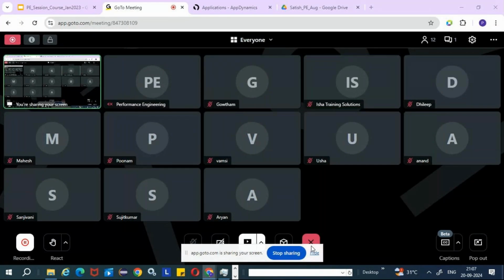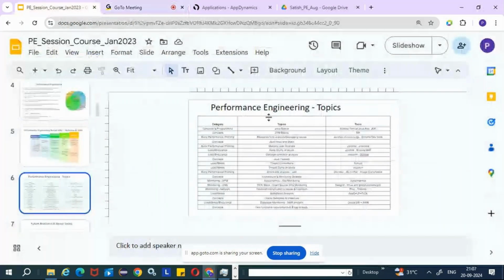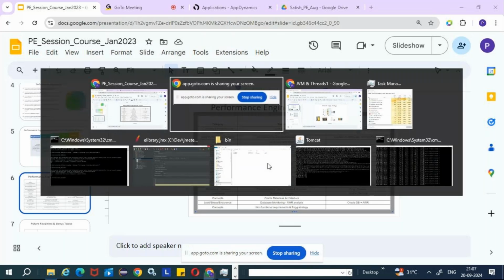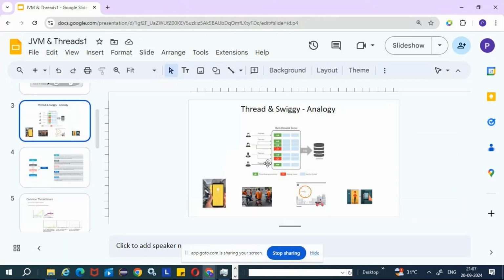Okay, so I'll pick the topic of threads. Thread states, thread contentions. We'll try to execute a test in JMeter, configure the application threads, and then monitor the thread state using JVisualVM and AppDynamics. So we'll try to learn this topic today. Though it is off topic, it is part of the course anyway.